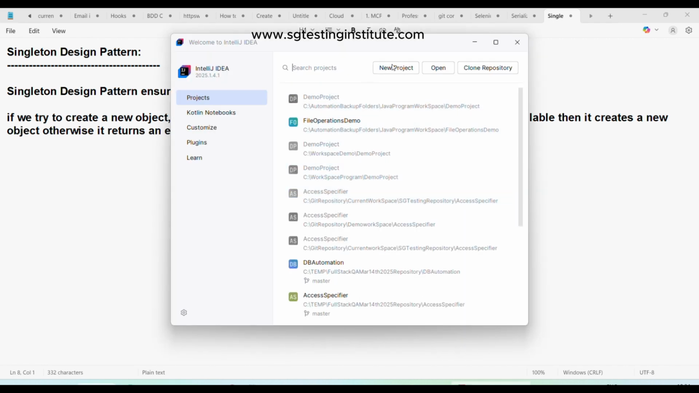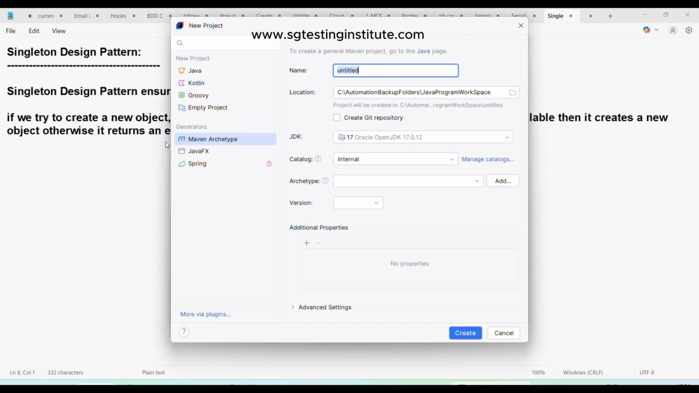And we will create a new project. Either you can use an existing project or you can create a new project. In our case, we can create a new project. By default, it is allowing us to create a Maven project. You can create a Java project or Kotlin, Groovy, anything. But in this example, we'll try to create a Maven project.